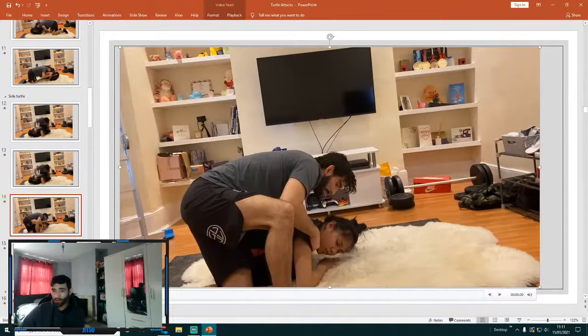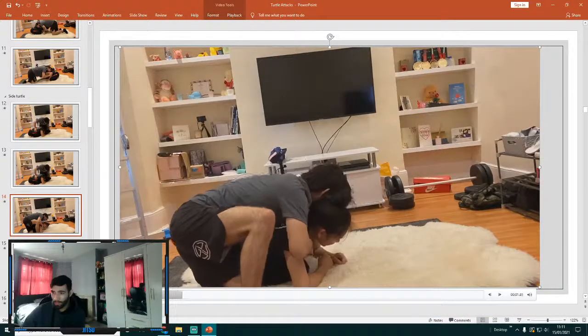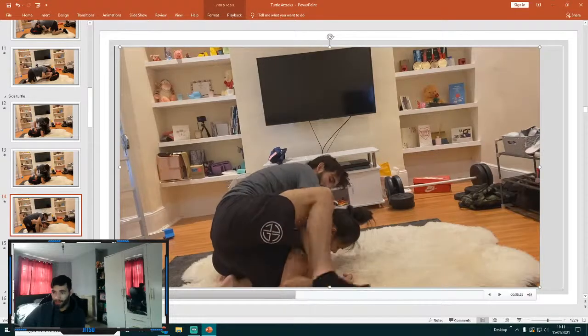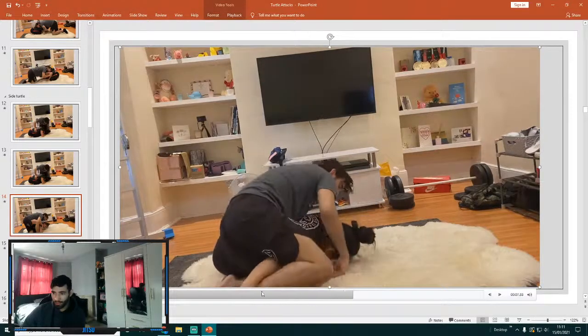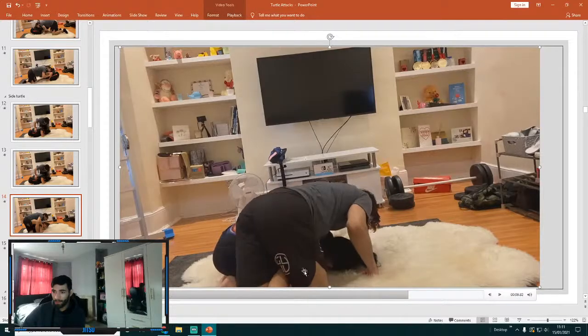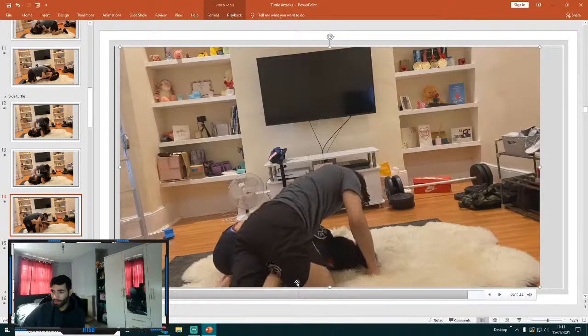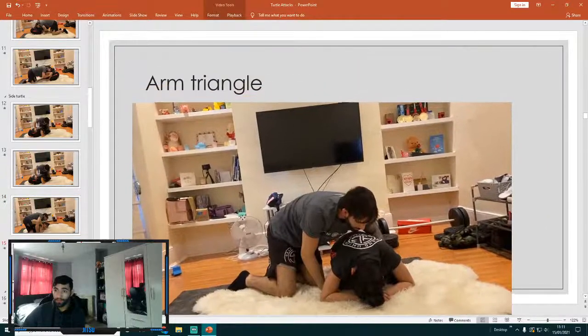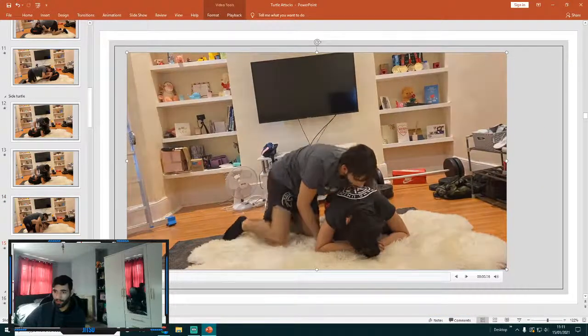We have the arm bar. This is quite a popular one. Quite tricky to get. You need loads of practice so you can get the right angle. But you're just lowering into the arm and trying to arm bar them with your hips. Arm triangle was the last one.